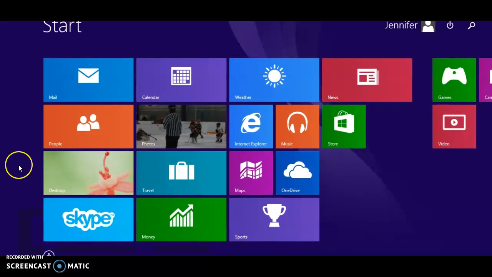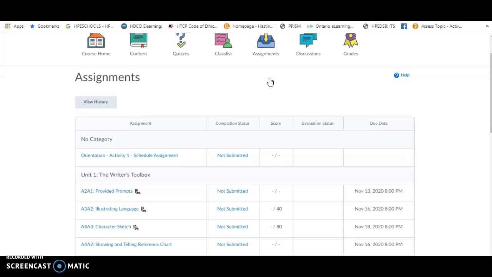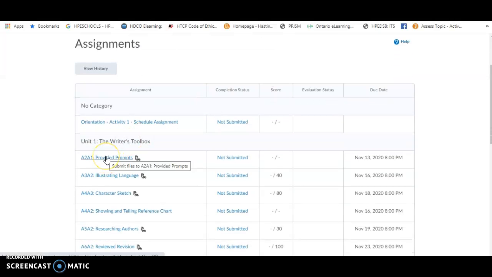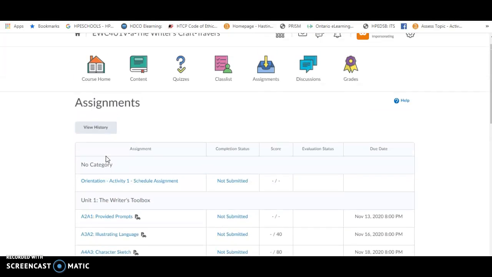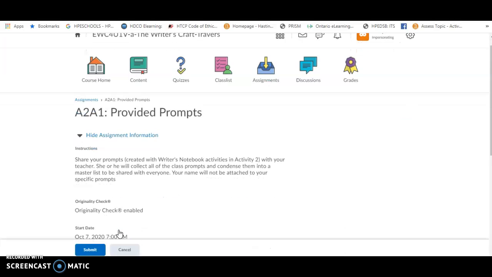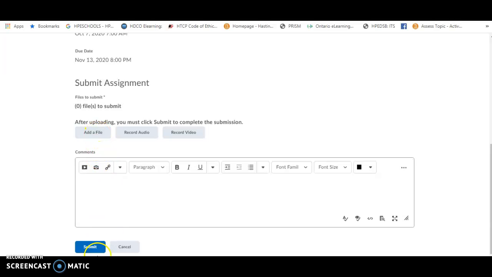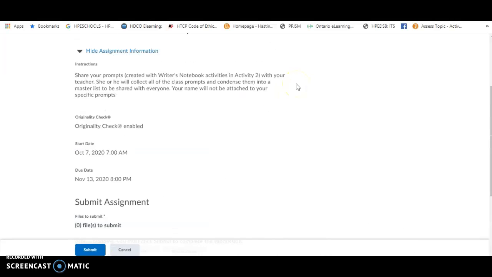The other thing that you can do is, if you know what the particular assignment is that you're handing in, you can actually click on, just to show you again, the assignments icon that stays at the top. You're going to choose the assignment that you want to hand in, and it's going to look exactly the same as what I just showed you going through the calendar. Add a file and submit.